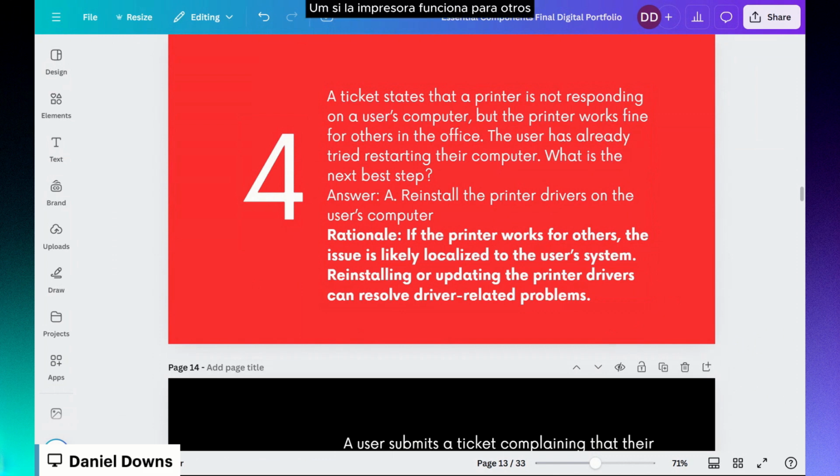If the printer works for others, the issue is likely localized to the user's system. It's really true. Reinstalling or updating the printer drivers can resolve printer-related problems. I also think, if it's a local printer that's literally in the room, it's worth powering the printer on and off sometimes. I've had that fix the problem before. Even so, the drivers are generally the issue. I would say that with my technicians, definitely.